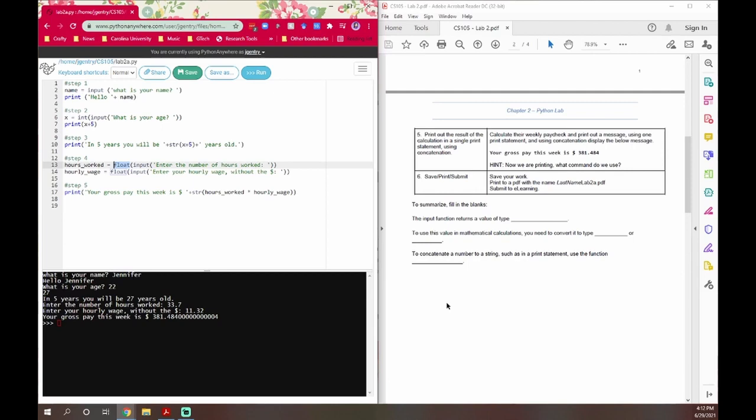type int or float. To concatenate a number to a string, such as in a print statement, what function do we use? Well, if you look back in the code that we used for Lab A's steps, we did do a calculation on line 10 and we did a calculation on line 17. In both cases, we used something called an str function in order to take it from a numeric back into a string.